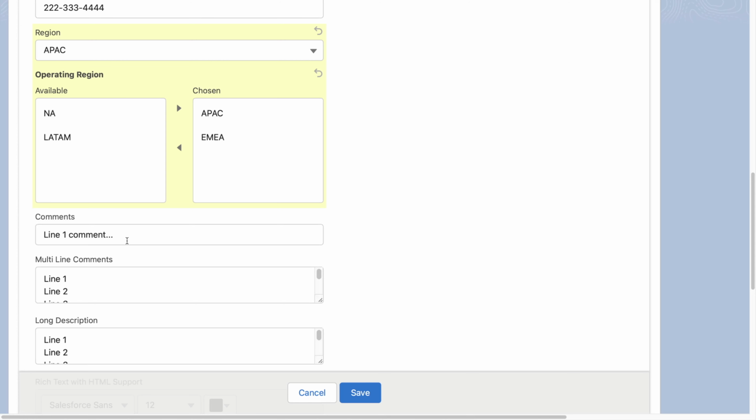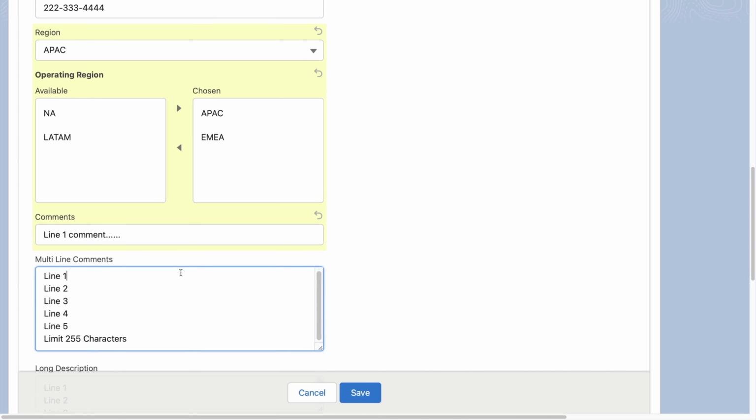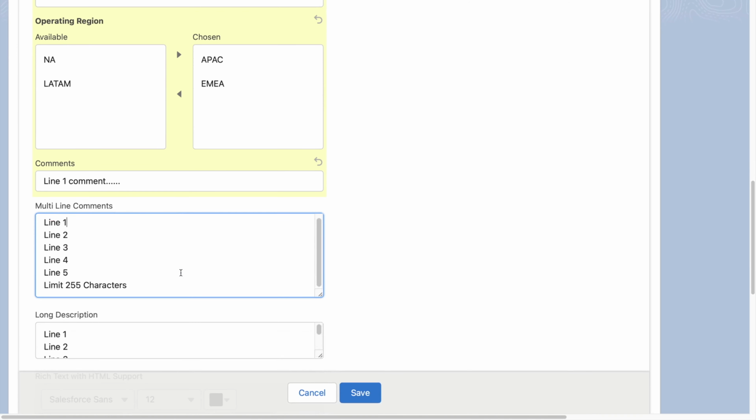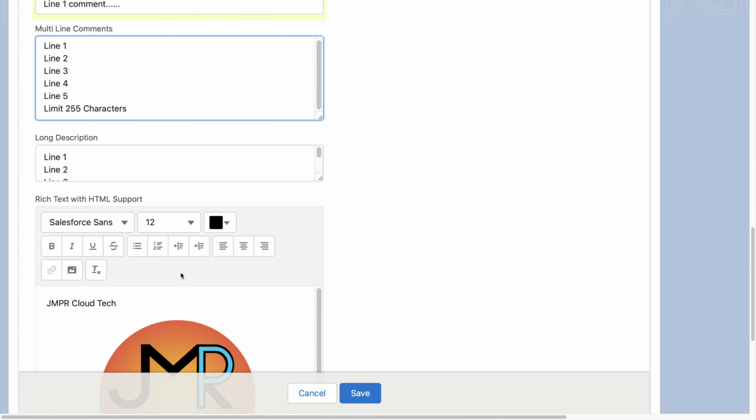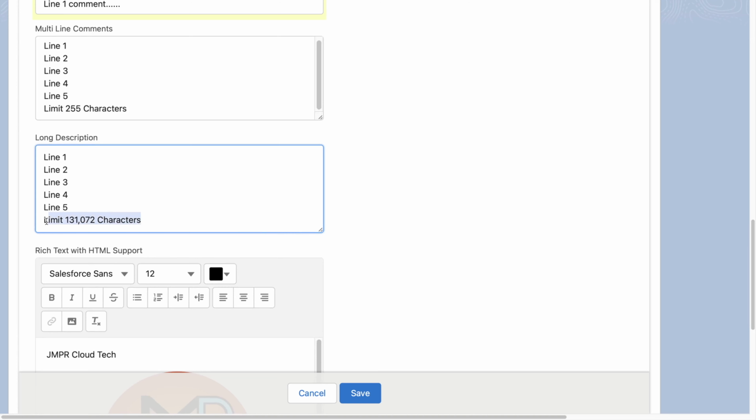Text data type is the standard input type which would be used in most of the cases with a character limit of 255. Text area is same as text data type but allows entering data in multiple lines with the character limit again of 255. Text area long, on the other hand, is same as text area but with a character limit of 131k.